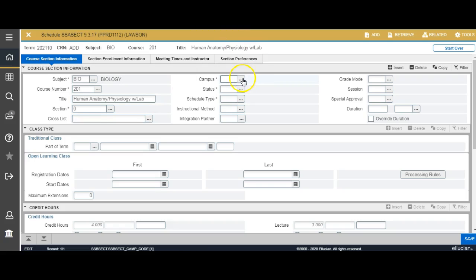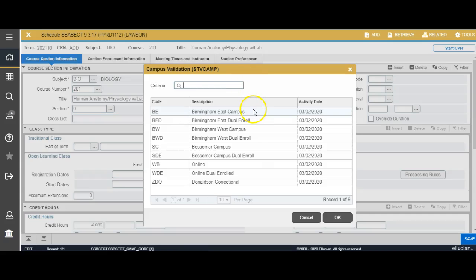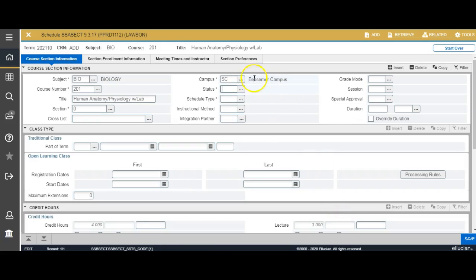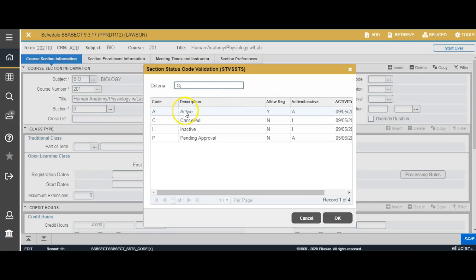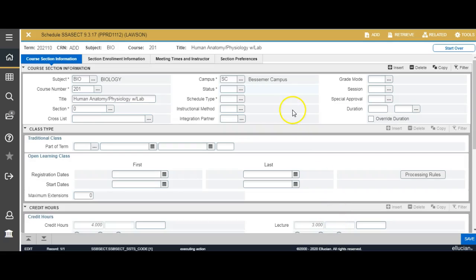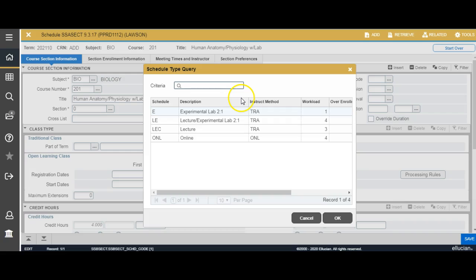Hit your ellipsis for your campus. Select your campus is next. Again, I am tabbing, and I'm going to say Bessemer Campus for this course. SC, Bessemer Campus. The status is active, which is A. You can use your ellipsis, but eventually we'll know it's easier just to type in A. But for the purposes of the video, I'll use the ellipsis.